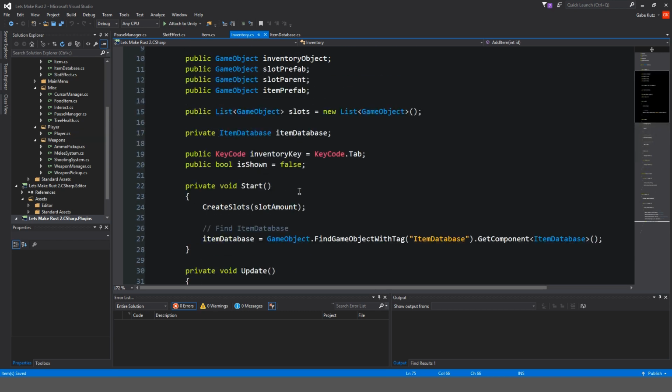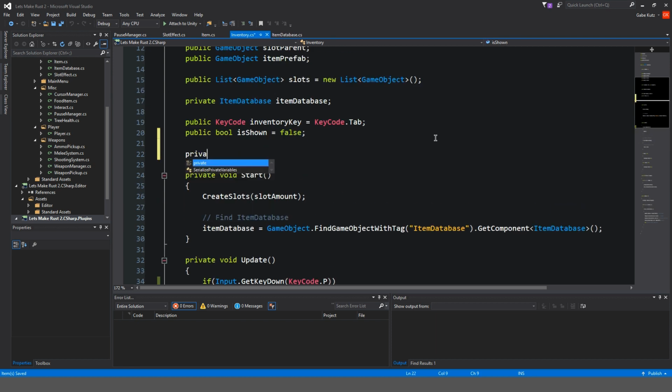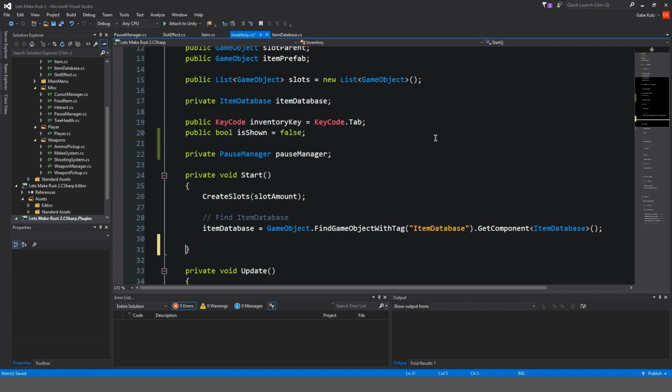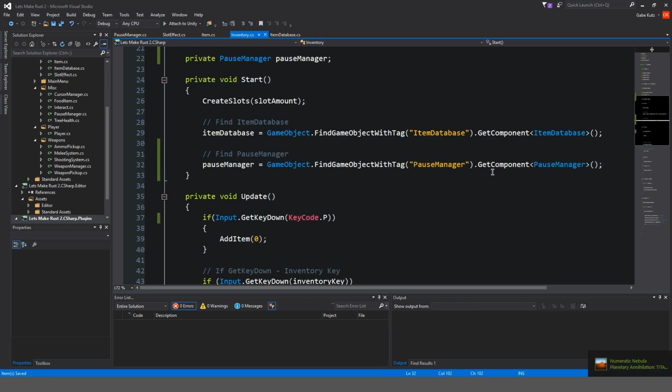Inventory over here. Alright, so I'm going to go over here, and we're going to do if input.get key down. We're going to have to make sure that we are also not paused. So I'm going to create a private pause manager, and I'm just going to call it pause manager. And here we're going to find it. So find pause manager, and inside of here we're going to do pause manager is equal to game object dot find game object with tag pause manager dot get component, and we're going to find it. Okay, cool. So that should work.